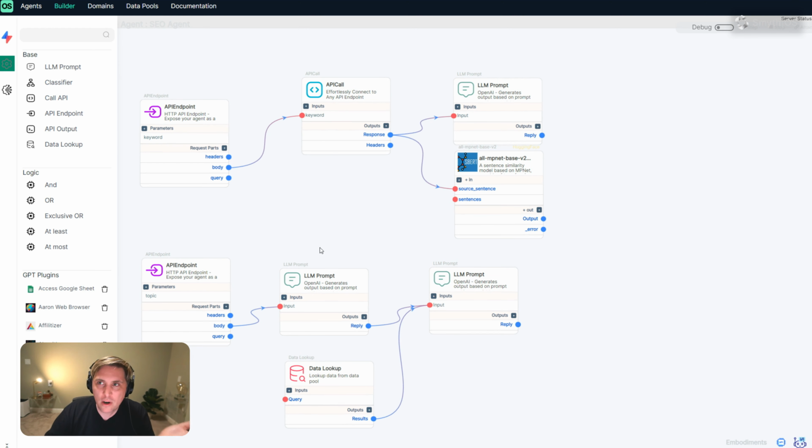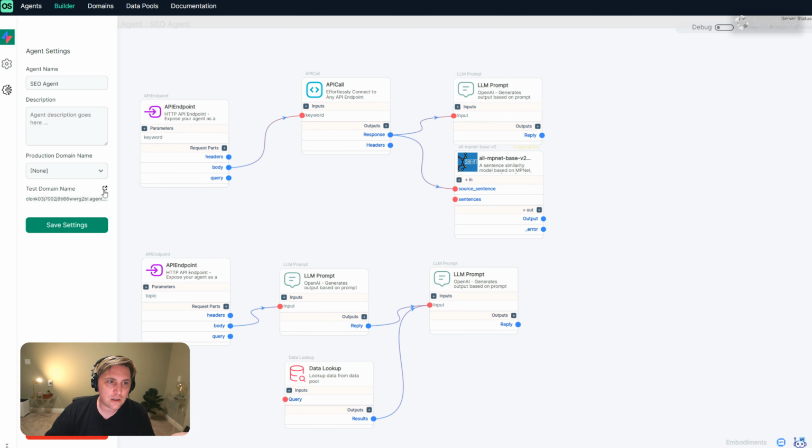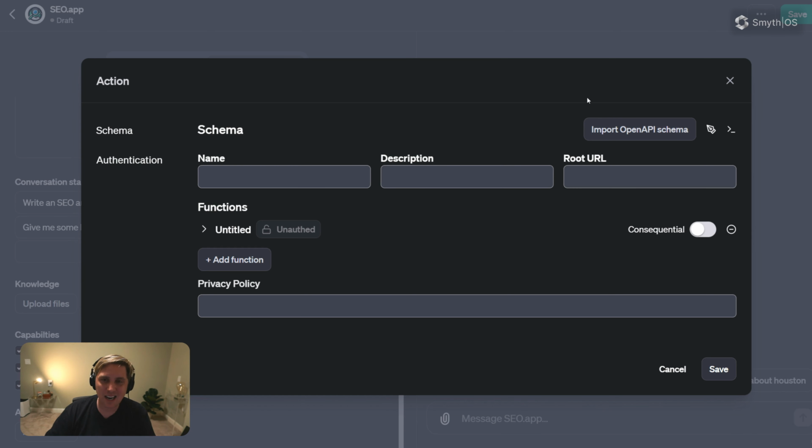Now from here, my work is pretty much done. From here, I go to my agent and I can just copy the test domain name and import it here in my schema and I can start creating my agents. So SmythOS is something we've been working on for 6 months. We're super excited about early access, which has started now that we can talk about it.